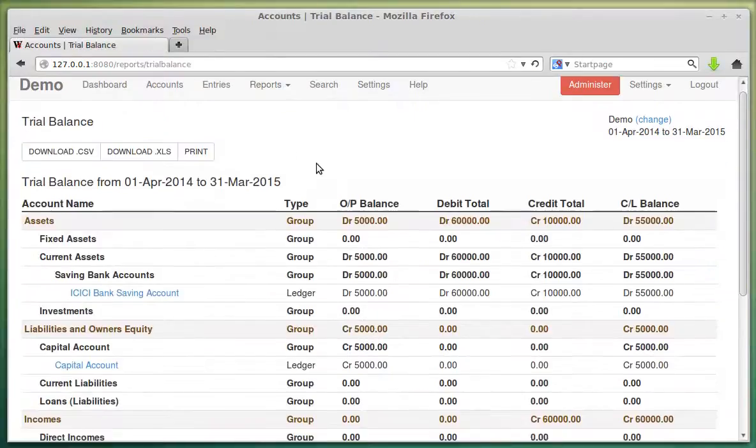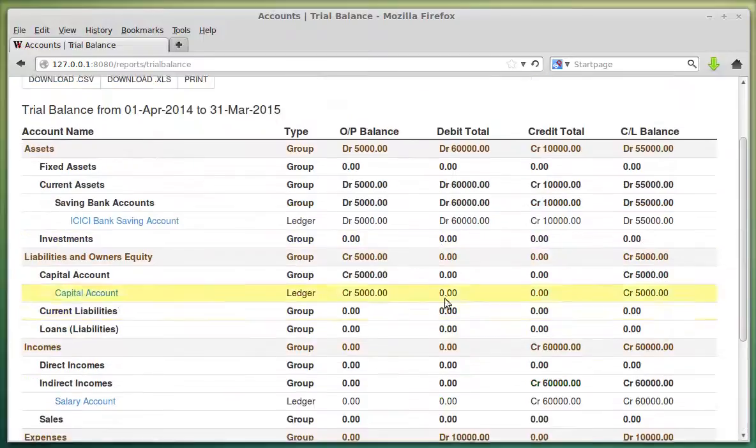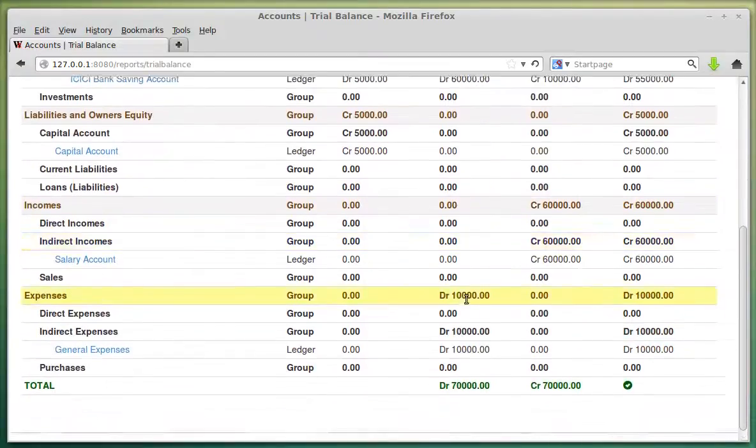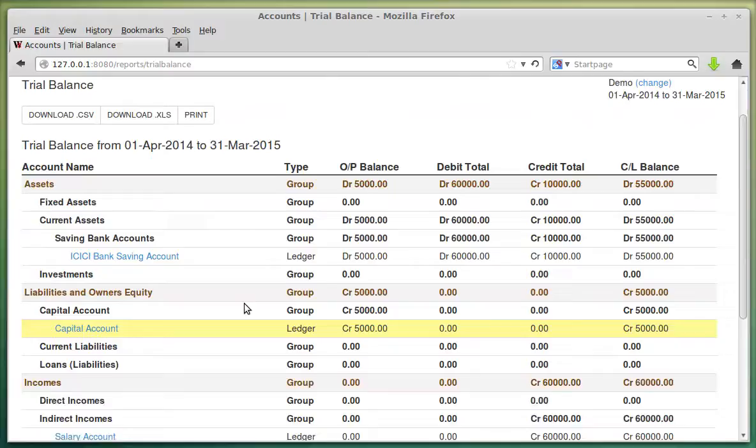So let's go to the trial balance. You can see the trial balance over here. This shows whether the type is group or ledger, the name of the group or ledger, and the opening balance, the debit total, how many debit entries there were, the credit total, how many credit entries there were, and the final closing balance. You can see the number of debit and the number of credit entries are matching. So everything is okay. You can see the tick mark over here.